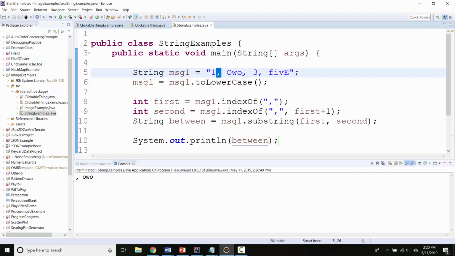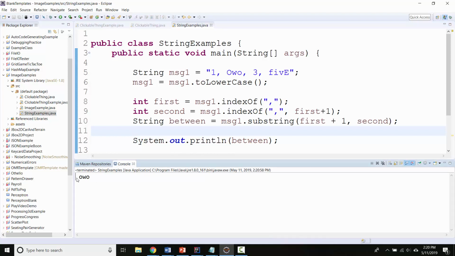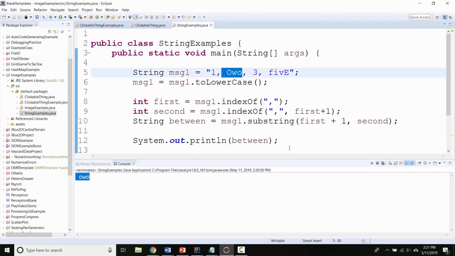So here's the first one, here's the second one, and it's gotten everything between them except it's included this comma because I told it that it should start at the first index where I saw a comma. So actually maybe I want to start 1 after the first index where I saw a comma. Great, so now I'm getting space OWO, which is exactly what's between the two commas.